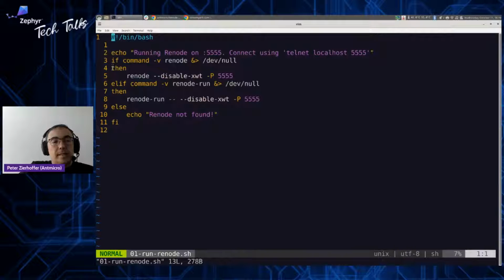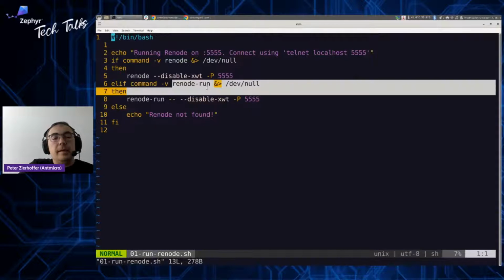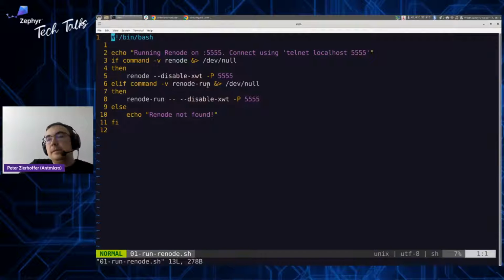It contains 2 cases that are basically the same. Renode can be installed in 2 ways. It can either be installed from a package or from a portable package that you just download, unpack, and add to your path, or it can be installed via a Python package called Renode Run, which is a little bit easier, but I believe some people prefer one and some people prefer the other.